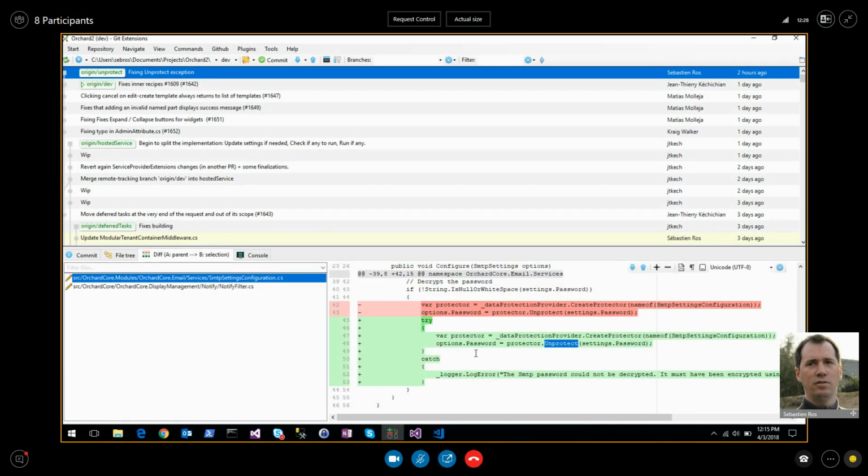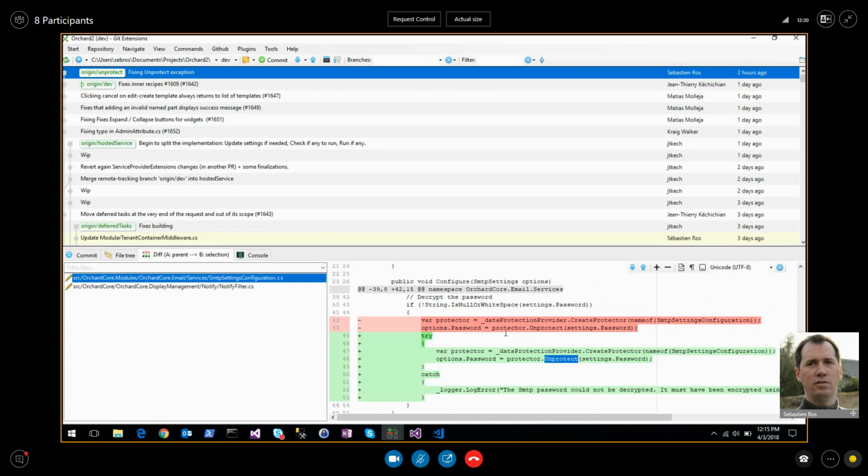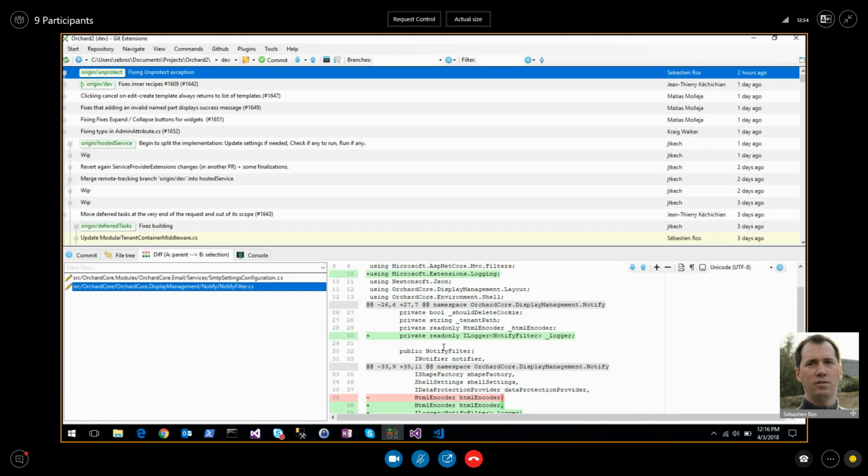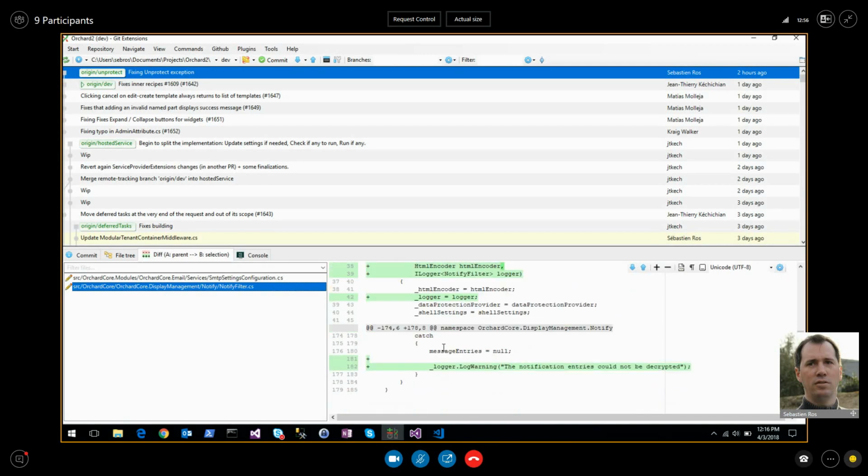And this one is to fix an issue with SMTP settings, because since this change, all the stored encrypted data can't be decrypted anymore because the data protection has changed. So in this case, we should not fail, but just log the error and not prevent anyone from changing the password. It can't be decrypted, but you can still reset it now. I will merge it right after the meeting. And I think that's it.